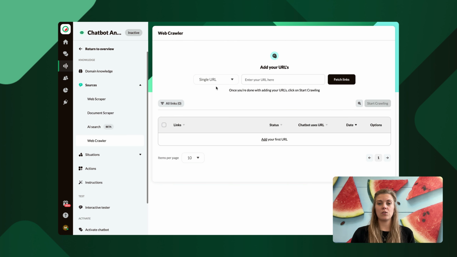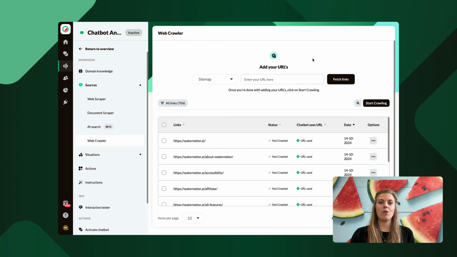Within the web crawler, there's 3 different ways to add a URL to your domain knowledge. You can either choose single URL, root domain, or sitemap. We advise you to choose a sitemap as this will give you the most complete list of available URLs on your website. After adding the URL in the search bar, click Fetch Links and the web crawler will fetch all available links from your website.